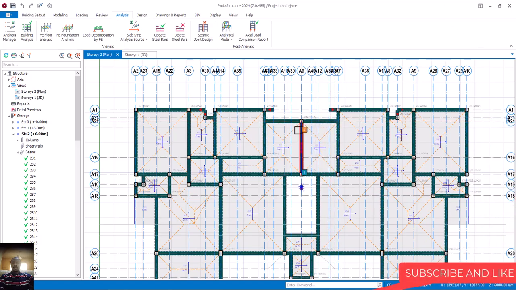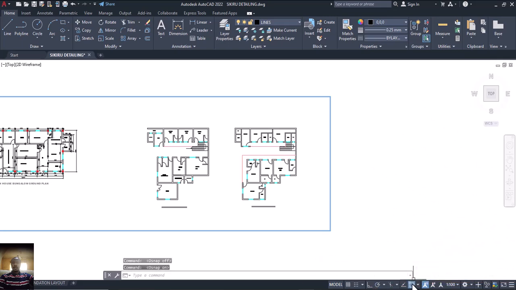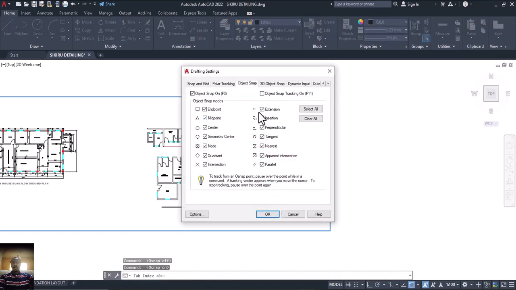That is that. So you can now see that all the tools we have in Autocad, we also have them in your Protastructure 2024. So that is that.